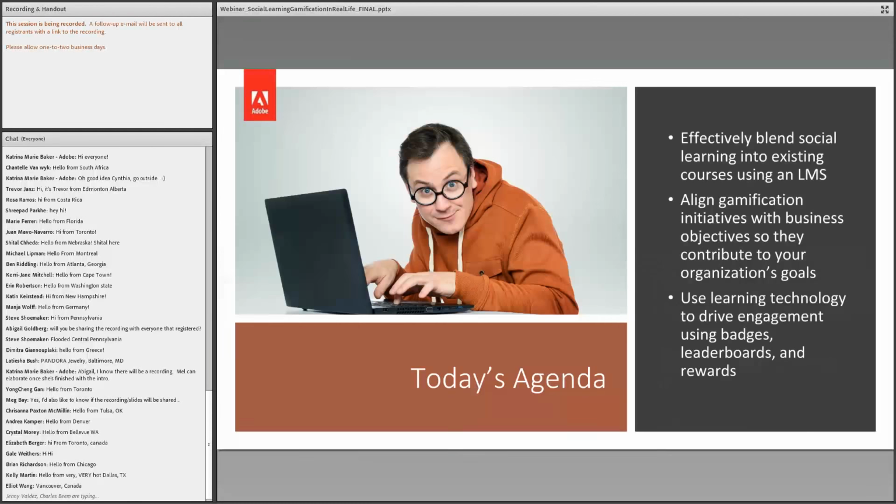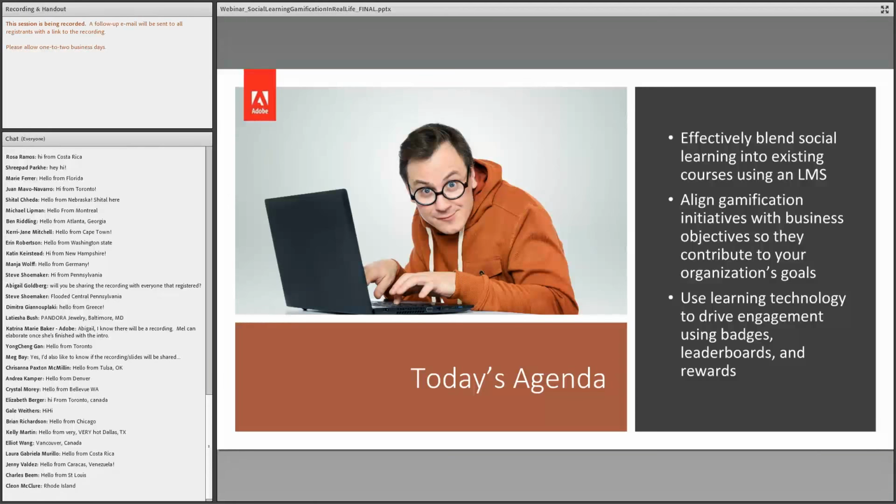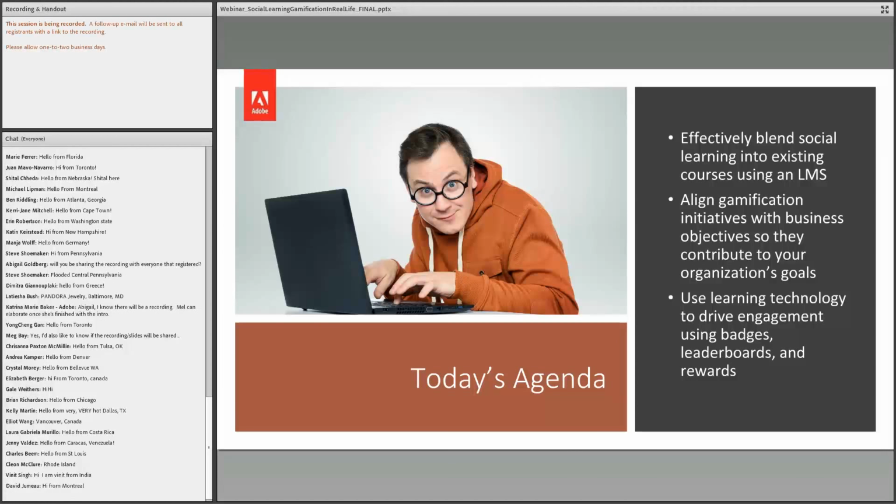All right, so as Mel said, here is our agenda for today. We've got three main topics. So we're going to be going into social learning, LMS gamification, and also using learning technology to drive engagement using badges, leaderboards, and rewards. So we'll be talking about the ideas of how to build these into your existing curriculum. We'll also actually show some examples of how this could look within a learning technology platform. So this is going to be a fun session, and I hope you get a lot out of it.